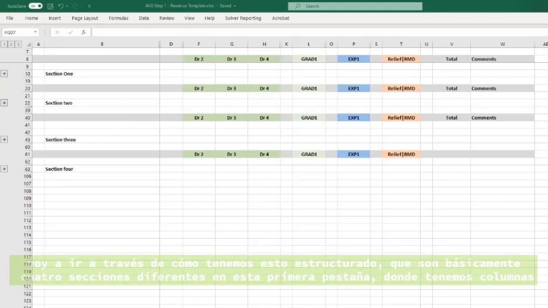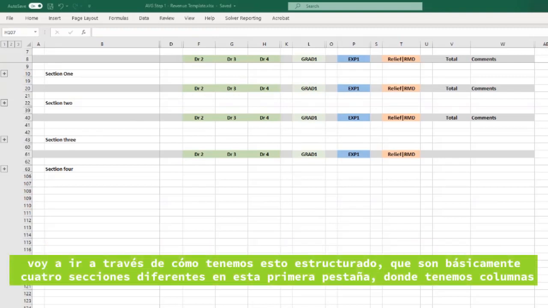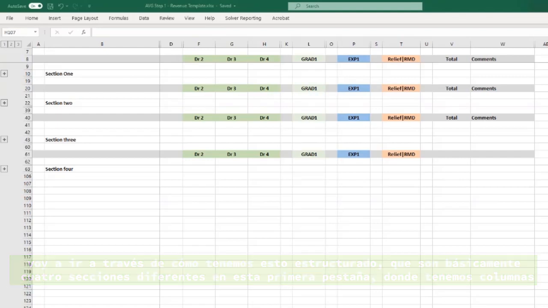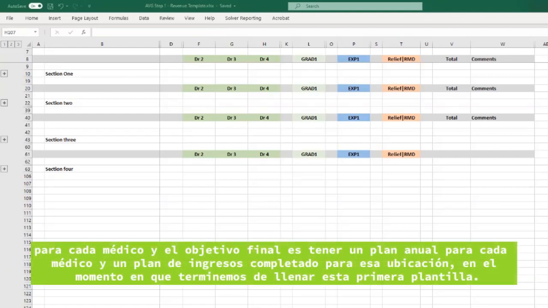I'm going to go through how we have this structured, which is basically into 4 different sections on this first tab, where we have columns for each doctor. And then the end goal is to have an annual plan for each doctor and a completed revenue plan for that location by the time we finish filling out this first template.